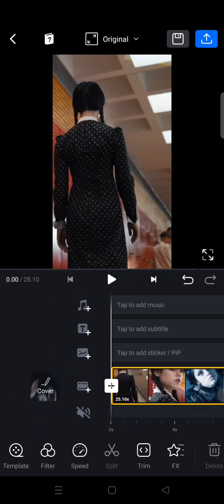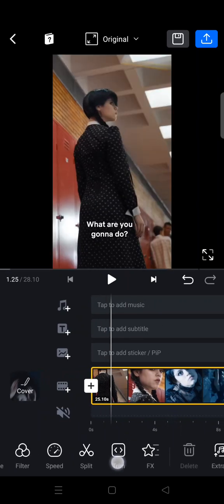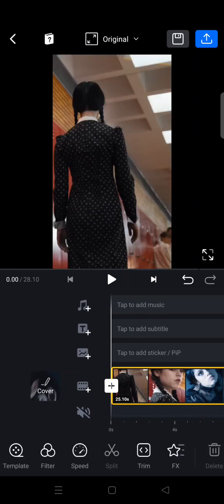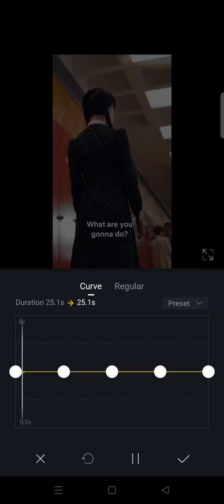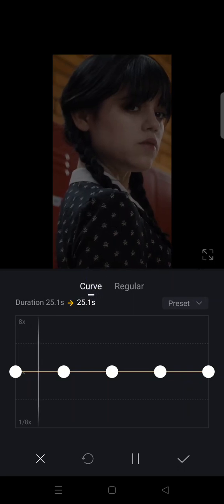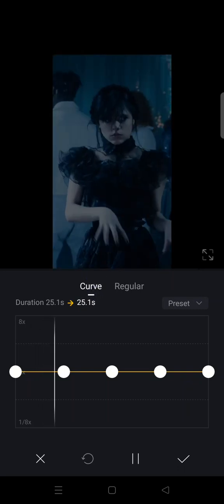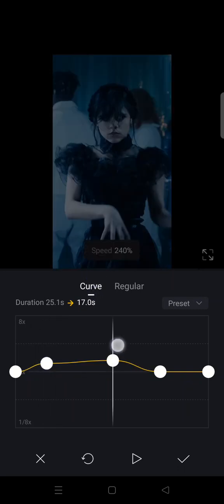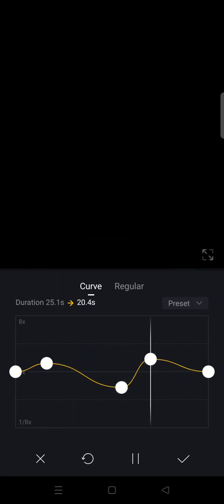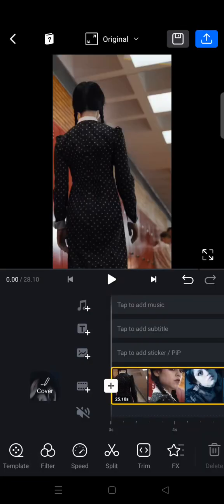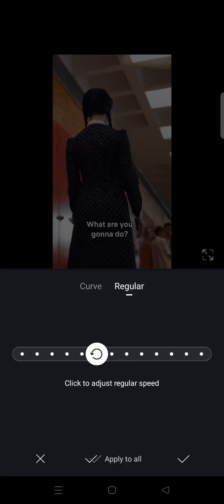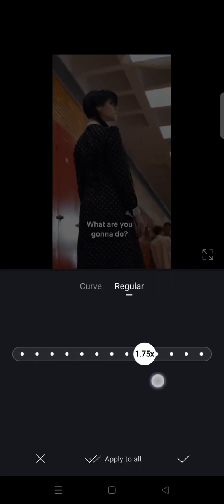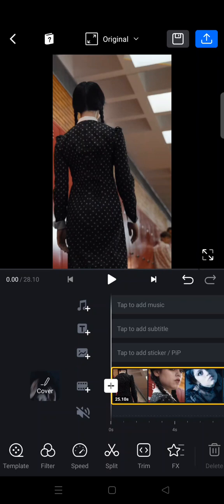Okay, so there are so many features in VN. If you want to split or trim your video, you can just use these features right here. And if you want to adjust the speed of your video, just click on speed, and you can see there's curve, where you can adjust or customize the speed of your video like this by dragging the circle up and down, or you can just use the regular one where you can just adjust the speed like this.